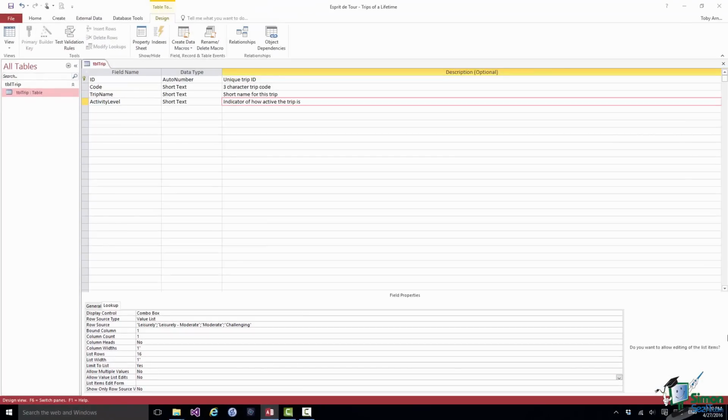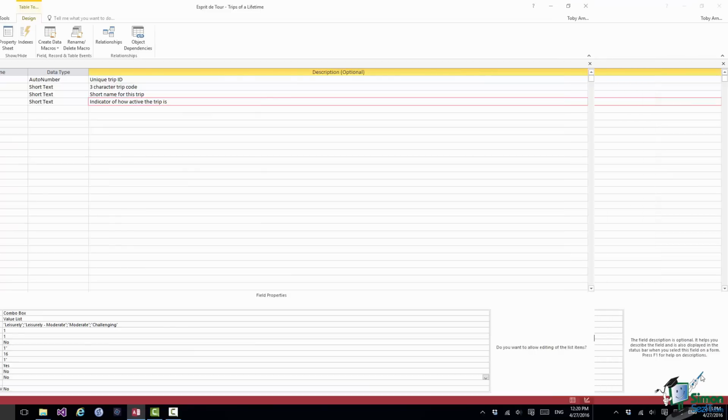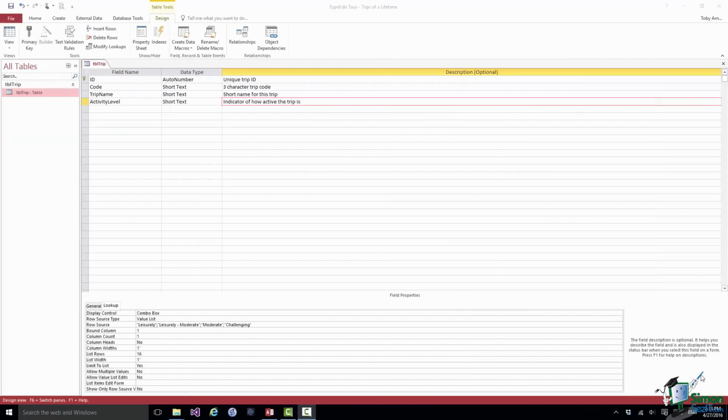And that's it. That's the settings for the activity level field. What I now need to do is to set an appropriate value for our Louisiana Explorer trip. Now, as soon as I try to switch back into datasheet view, Access 2016 realizes that I have made a change to the design of this table. So, do you want to save the table now?